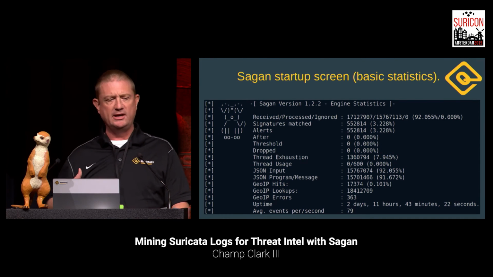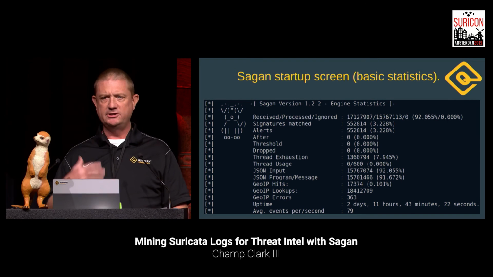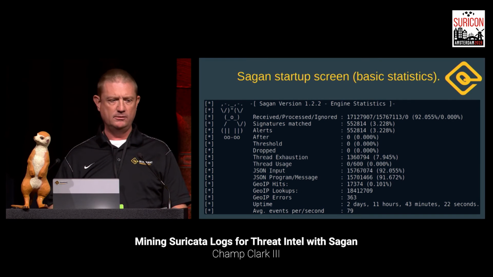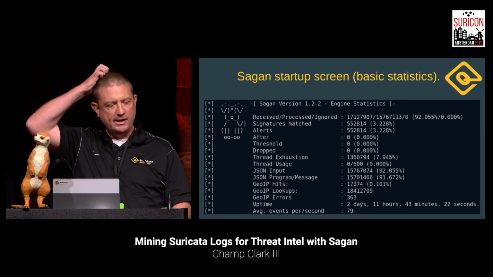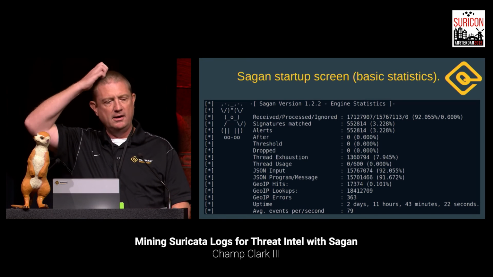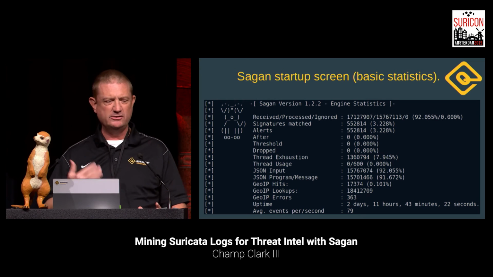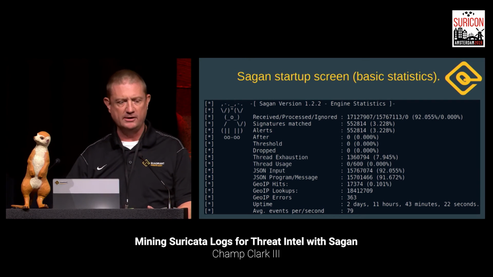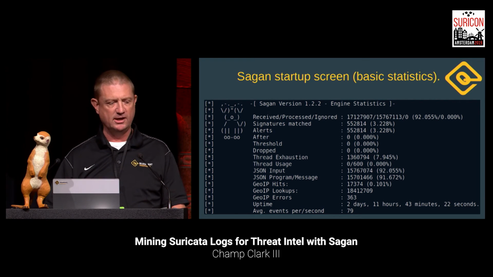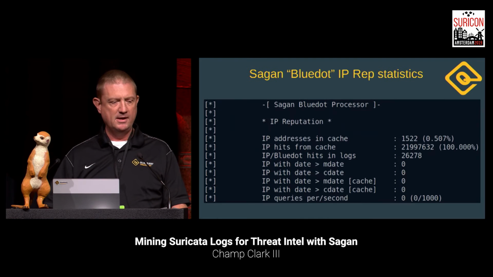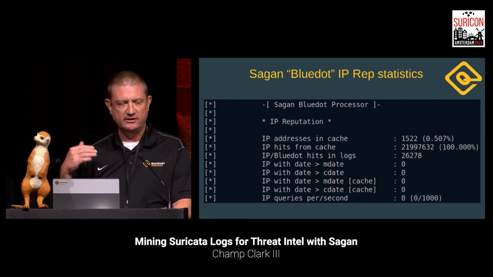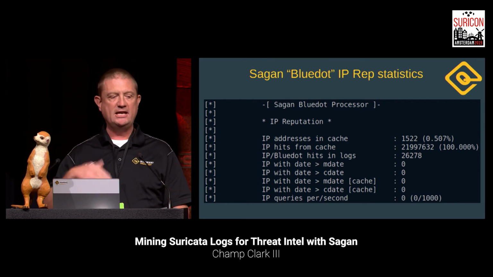And then you just start up Sagan. I always prefer starting up Sagan in the foreground because I'm debugging it and whatnot. You get this, a pretty generic view of what it looks like when it starts up. It gives you basic statistics, how many logs it's processed, ignored, any thread exhaustion that it sees. And you'll see where it says JSON input and the ways that it got that JSON in time. But if you keep going down, then you'll start seeing things like the reputation stuff.